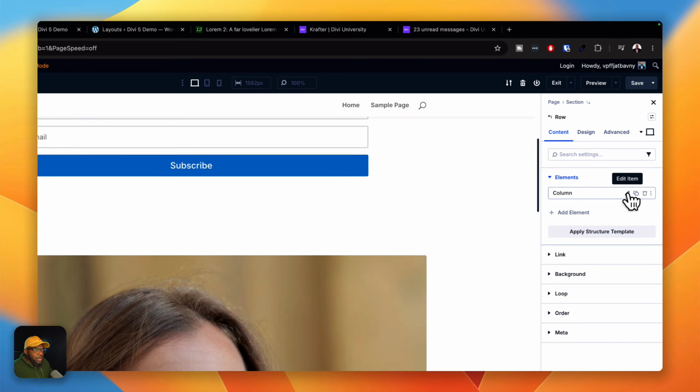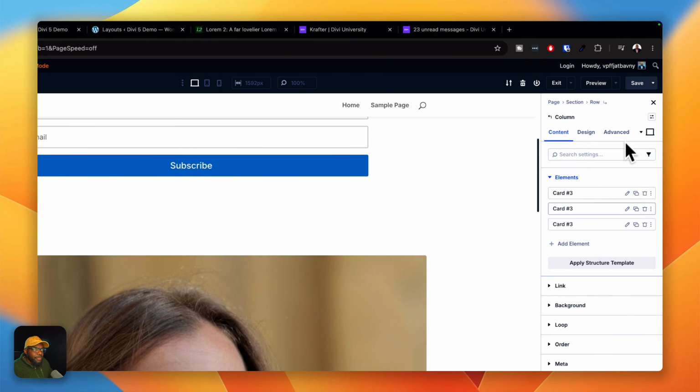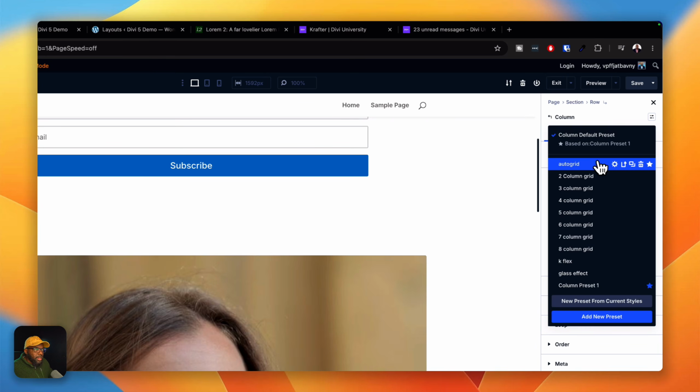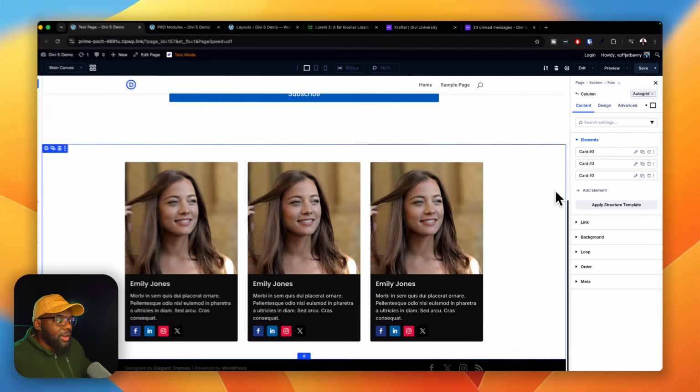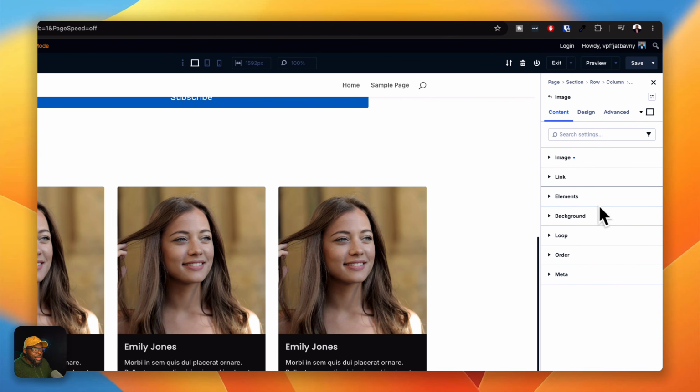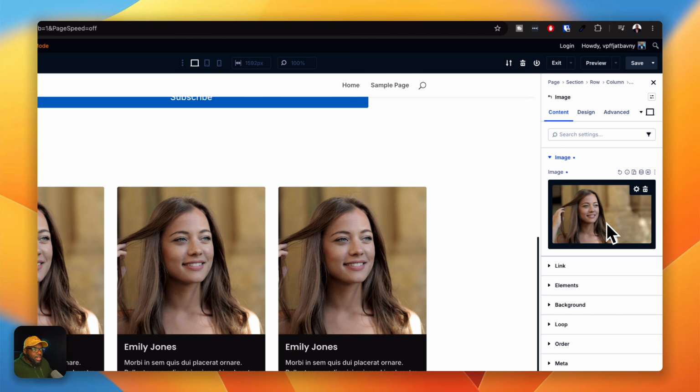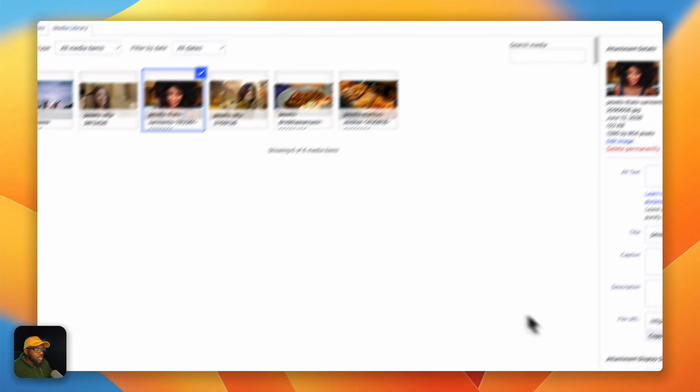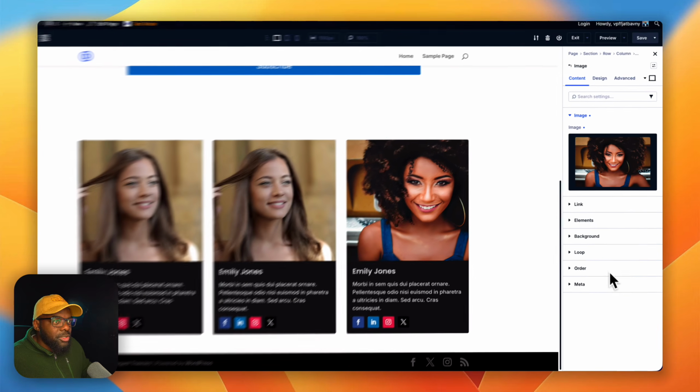Now, if I go to my column, you're going to see the 3 cards here, and then I can just do my auto grid here. Okay. So now I have my auto grid and it looks beautiful. All I have to do now is to go in and change the images. So I'm going to come over here, choose this one, upload image.